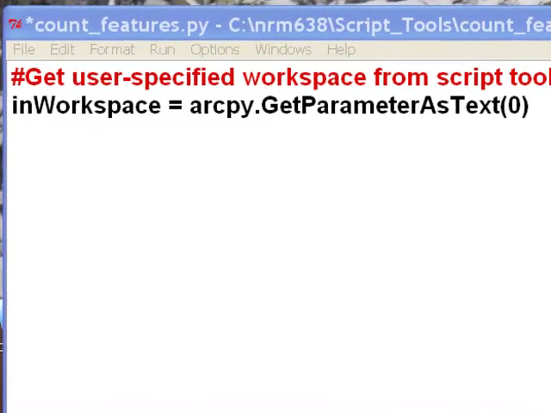Well, welcome back to Python Scripting for GIS Applications. This is a class at the University of Alaska Fairbanks, and it's spring semester 2013. From last time, your assignment was to write a simple script tool.